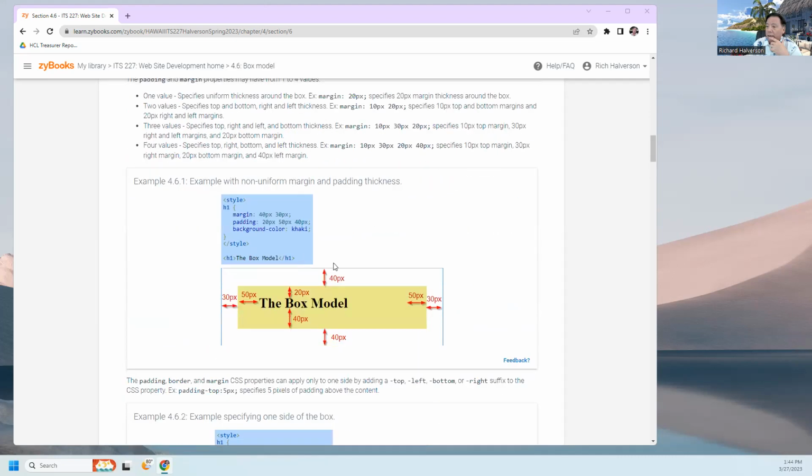All right, size. Let's see here. This shows all that: the margin, the padding, the background color. The margin of this would be top and bottom. This would be left and right. So you got it.